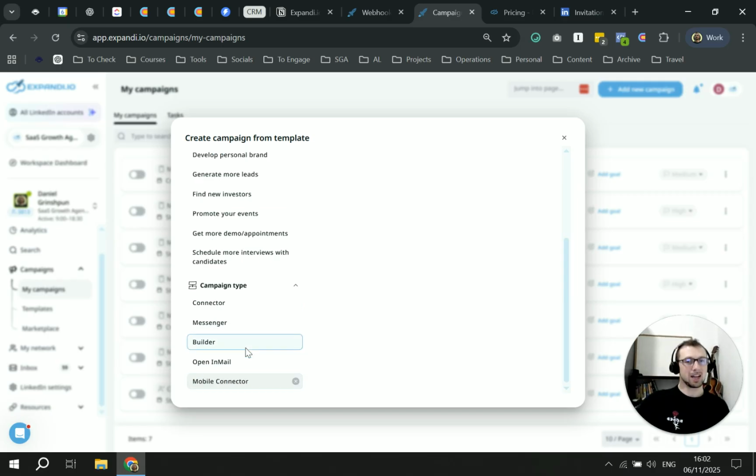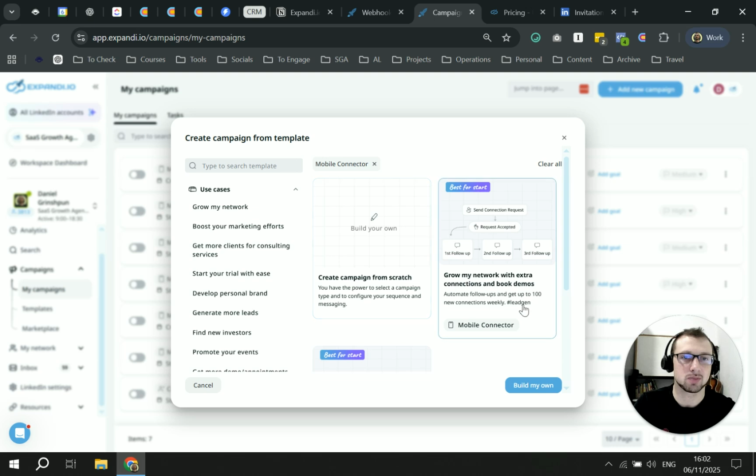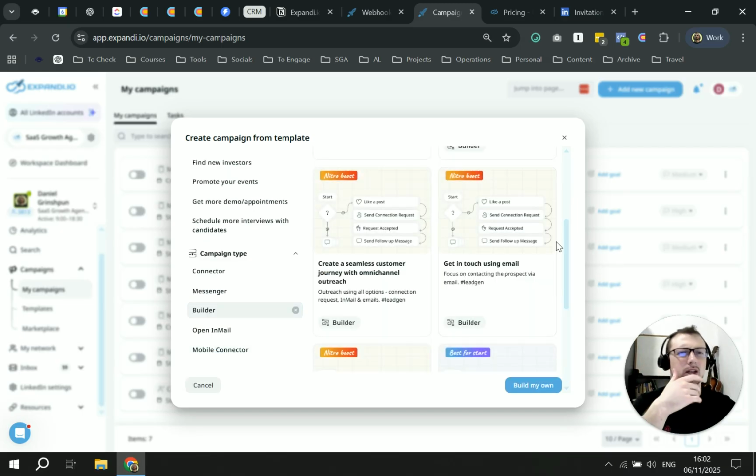Mobile connector. Now, the benefit of mobile connector, as I've spoken to Expandi support team about this, is you can get up to 100 new connections weekly with mobile. So LinkedIn has this thing, and again, this may change. So depending on when you watch this video, ask Expandi support about this, but I would definitely recommend going with this one, even though they have more sophisticated campaigns like the builder campaign, which I'm going to cover in a sec. Actually, let me cover this right now.